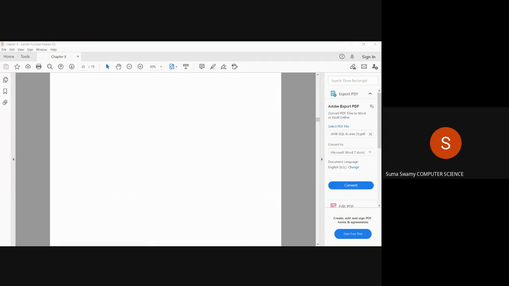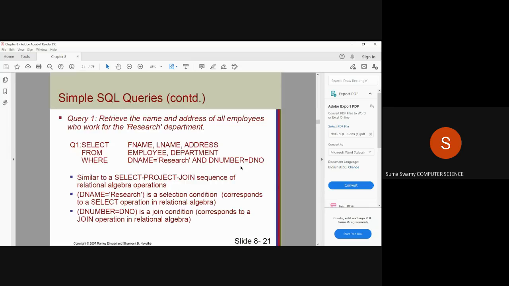Okay. I think first query we have already done, with respect to retrieving the birth date and address of the employee. Okay, we will move to the next query. Did we do this? Retrieve the name and address of all employees who work for research department. Did we do this?